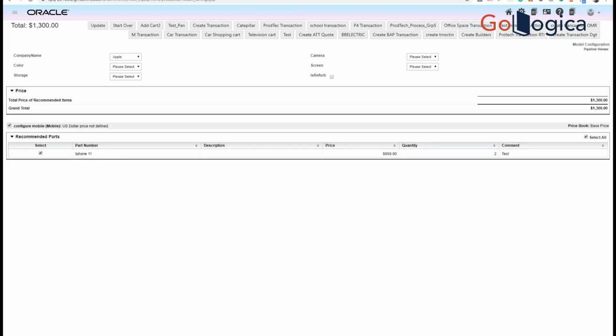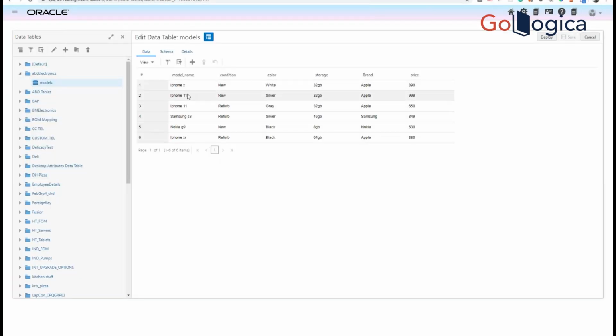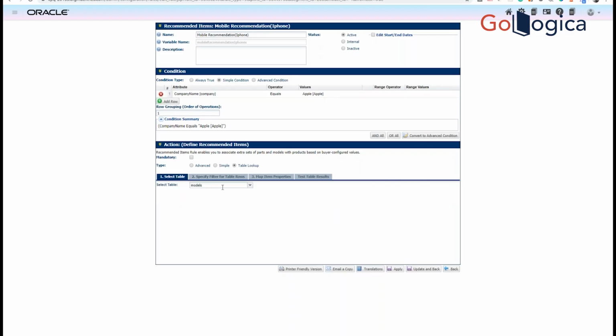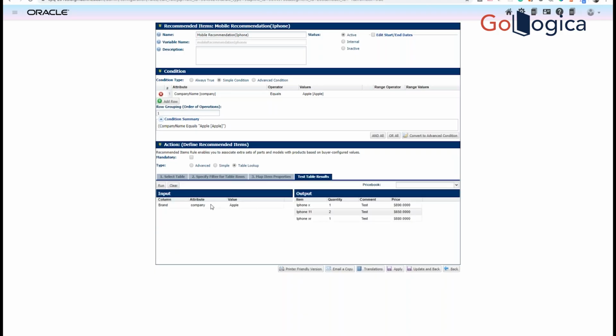You see here, I'm choosing the brand name. Let me open that recommend item rule here. These are the rules we built for that. If you choose the company name Apple, we did a table lookup, used the selection table, and added the filter here: brand name equals the company name. These are the attributes, and these are the table columns, right? And we did a test here.